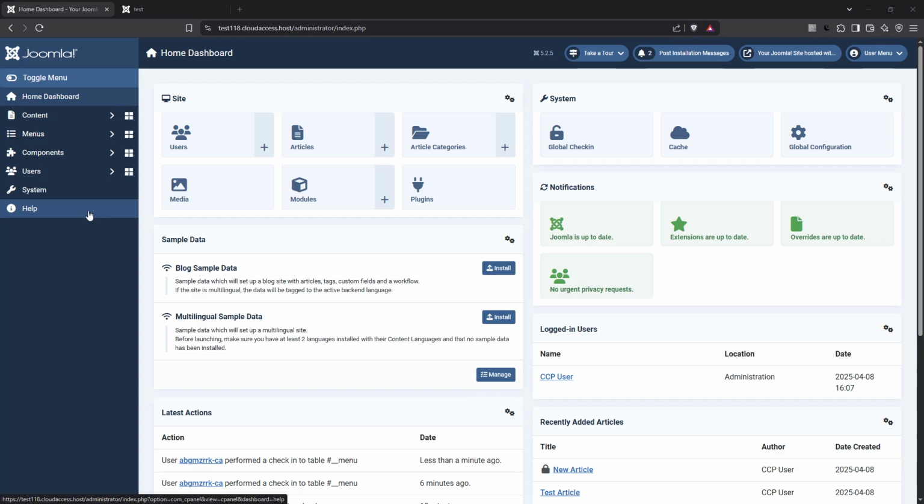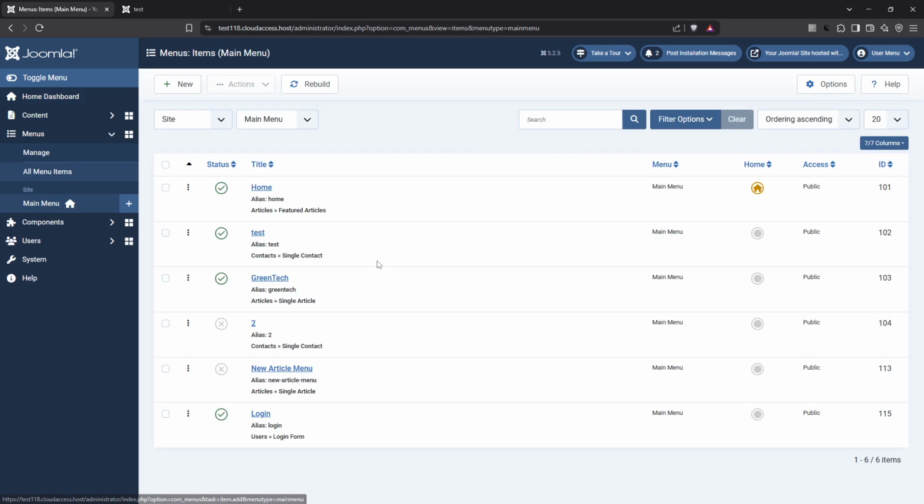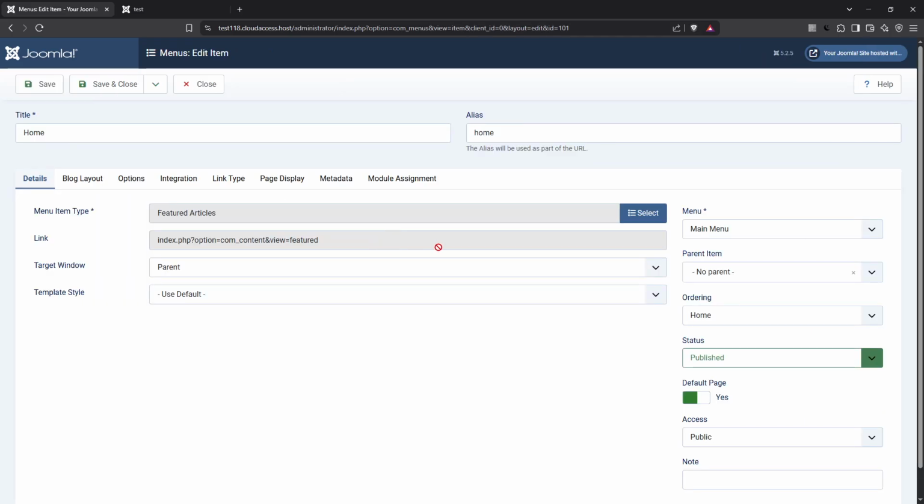Once you're logged in, navigate to the menu section and then to main menu. This is where you'll find the controls for the primary navigation menu of your site. Here, you want to look for a menu item marked by a gold house icon in the home column. This icon designates which item is currently set as your homepage. Clicking on this homepage menu item will bring you to a screen where you can check the menu item type.